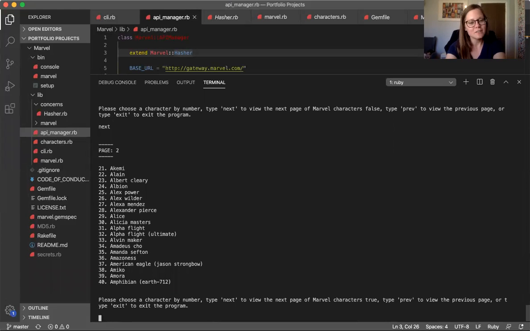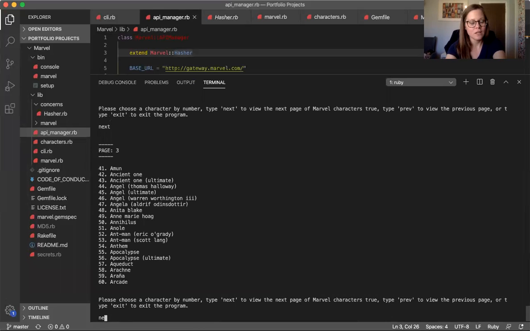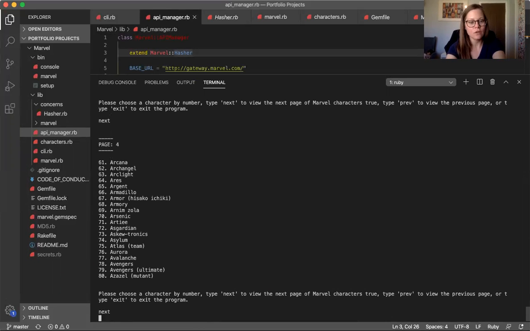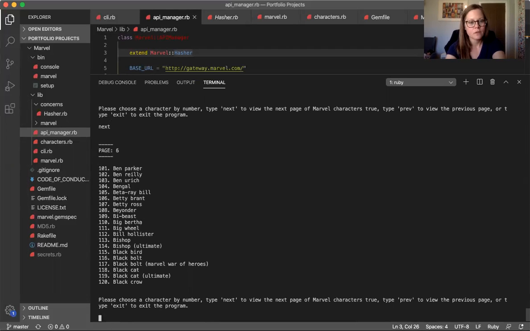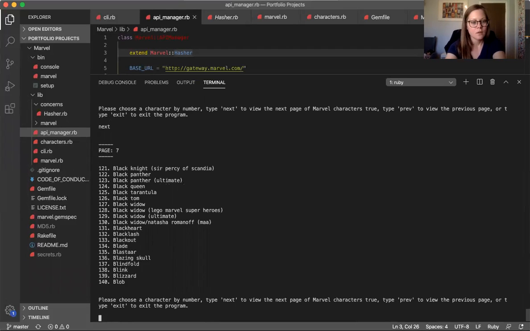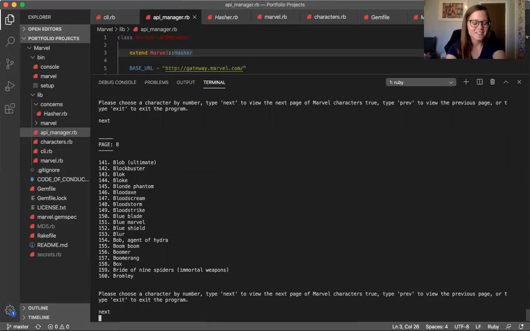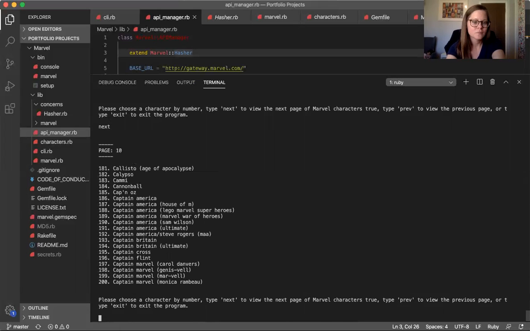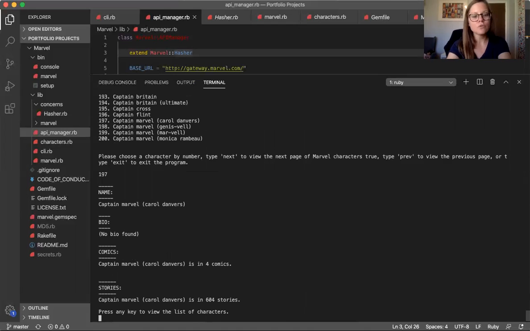So here's the next page, 20 more characters. On page 3, you'll find characters like the Hulk, Captain America, Black Widow. Let's see, Captain Marvel. There's Captain Marvel. So here, let's view a character. Let's do 197, Captain Marvel. Oh, there's no bio found. Well, if there's no bio found, it comes up with this message. She's in 4 comics.